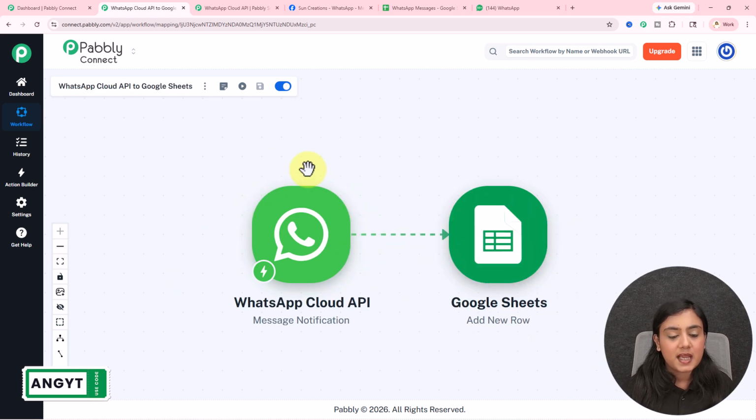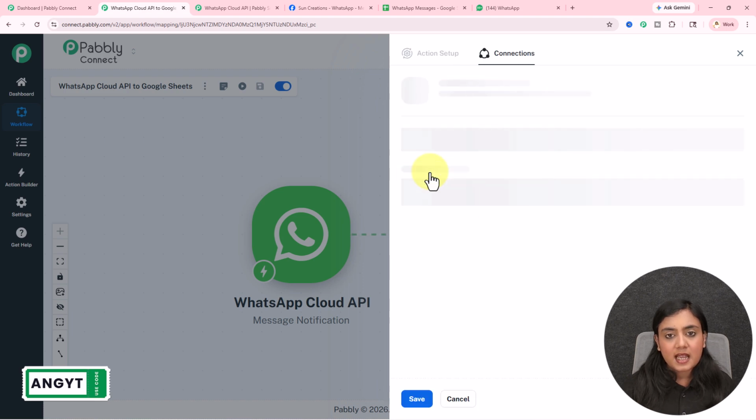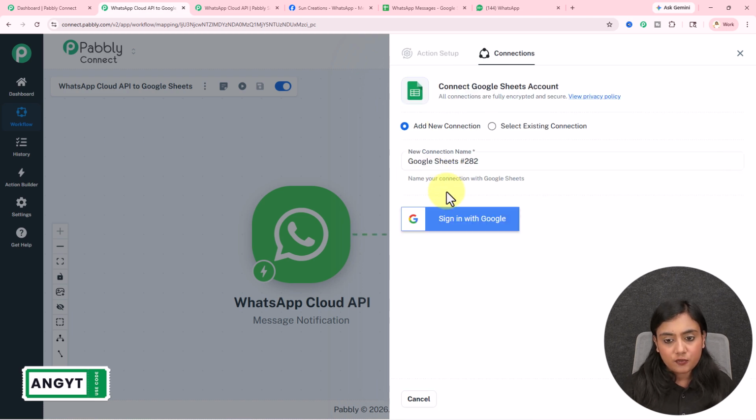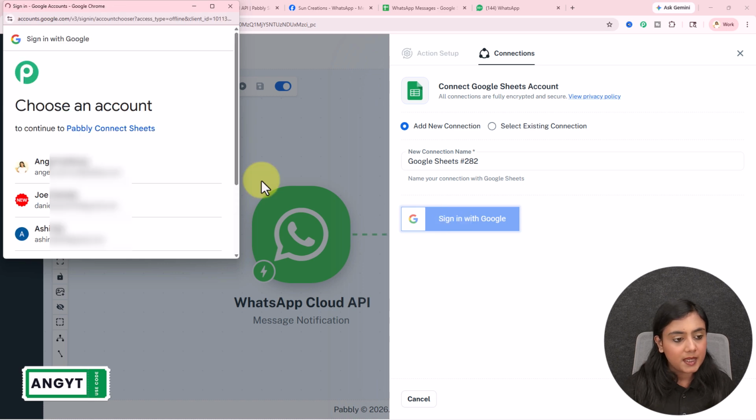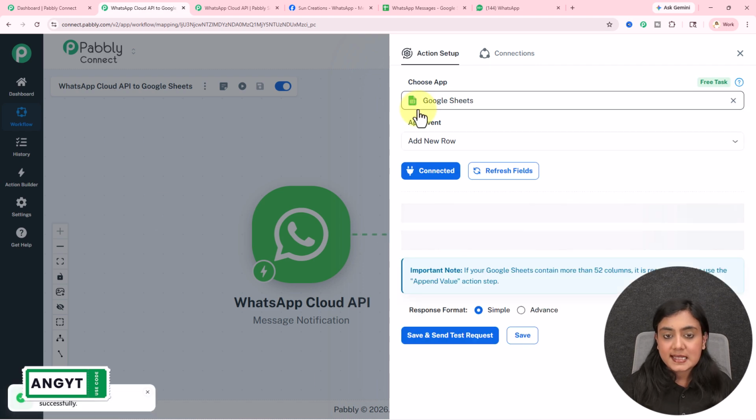WhatsApp Cloud API is connected. Now let's add this data in our Google Sheets. Let's create the setup. Go to this connect. I will show you how you can add a new connection from here. Click on the sign in with Google button. Select the account that you want to connect. Give the permission to the account, and as soon as you do that, Google Sheets is going to be connected.